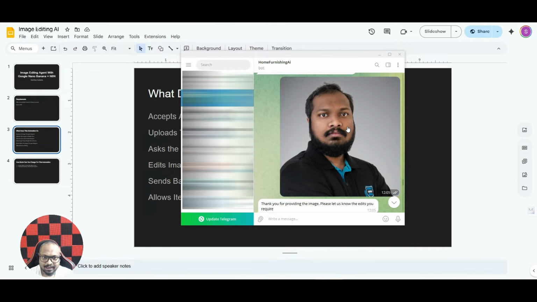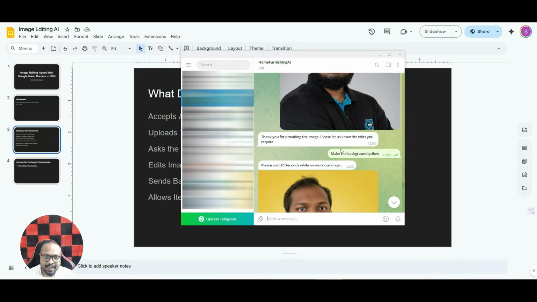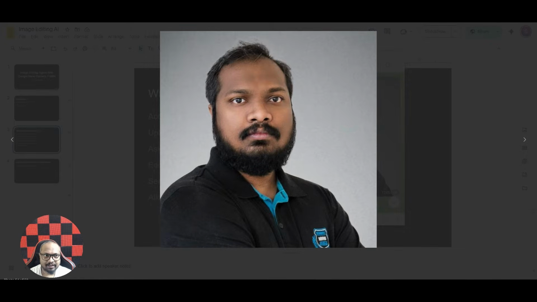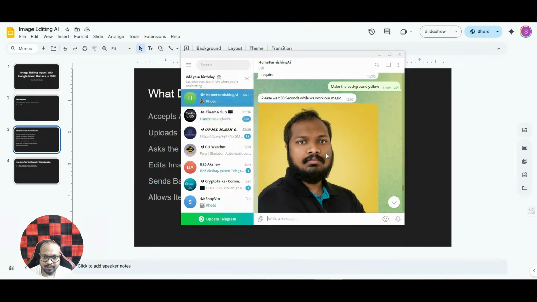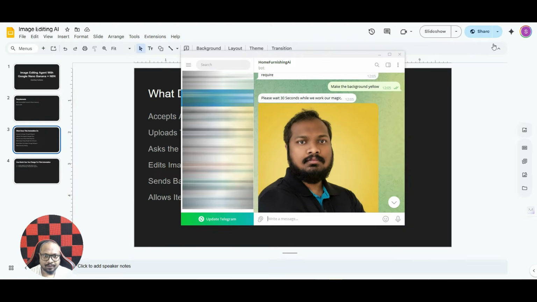Let me quickly show you another example. This is my photo that I uploaded to the AI. Again, thank you for providing the image. Please let us know the edits you require. Make the background yellow. So this image background is now changed to yellow. Let me quickly show you the image. See, the background got changed to yellow.